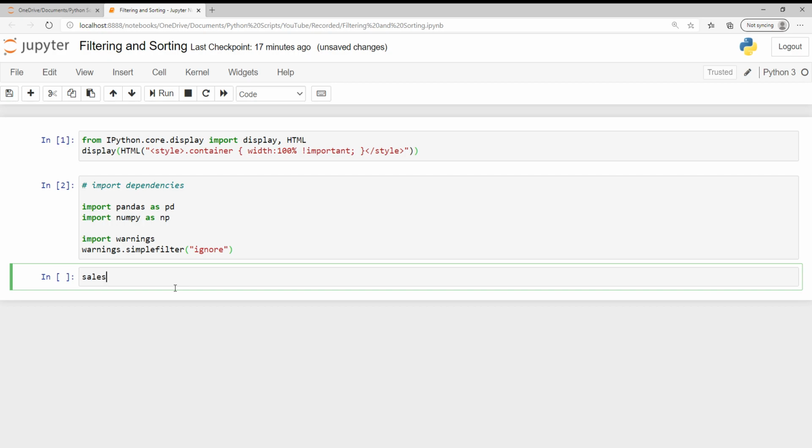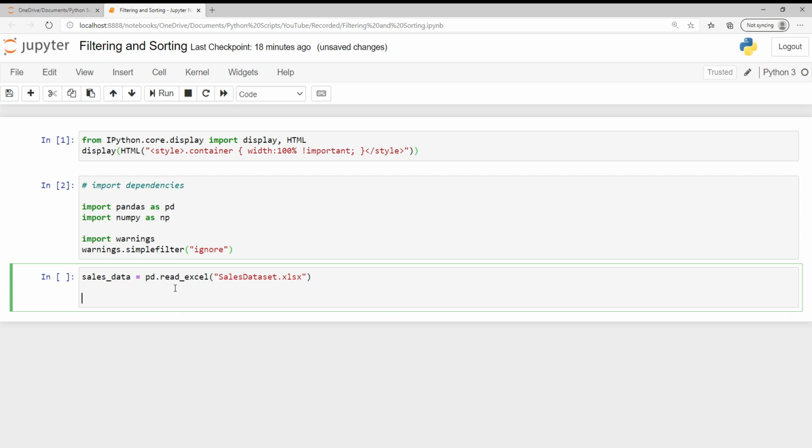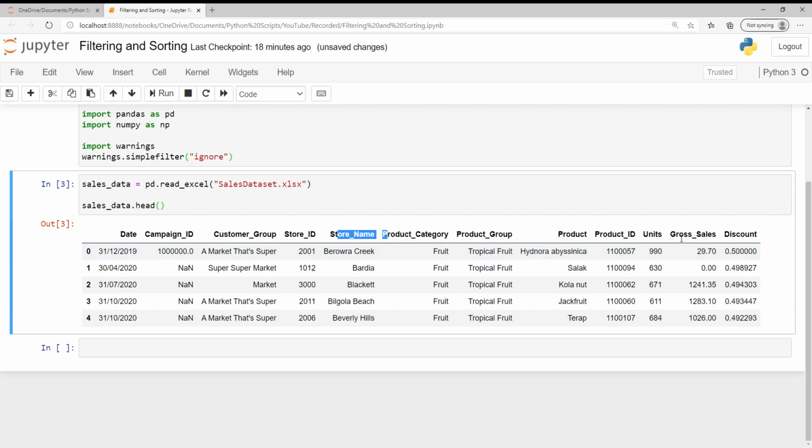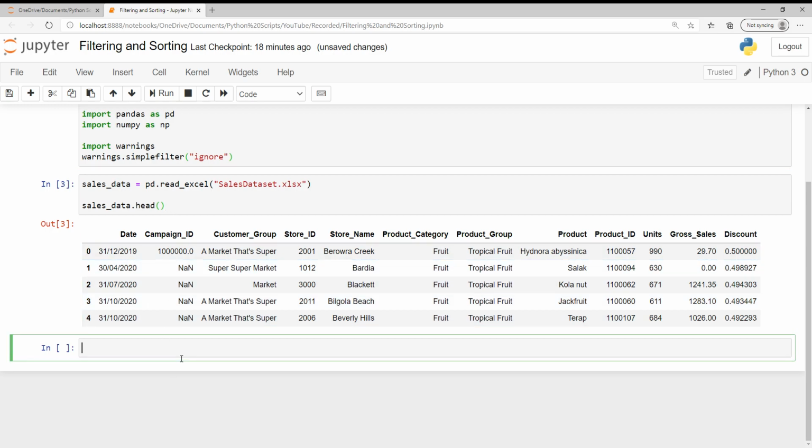So now let's import the data set. It's sales data, and we're getting it from an Excel file. So pd.read_excel, and it's called sales data set dot xlsx. Let's check to see if it worked. Great, it came through. You can see a couple of different fields here: customer group, store name, the gross sales, and we just do the first 5 here with head.